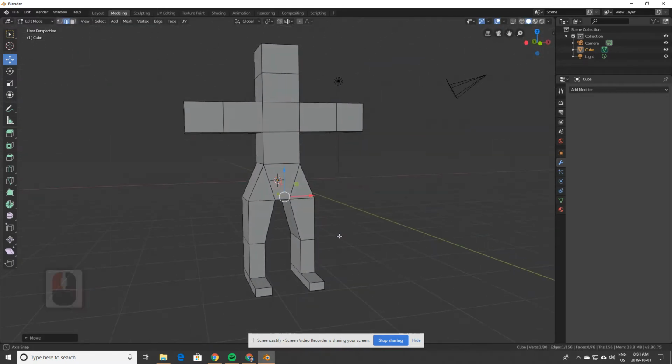The reason why we extrude and not just place blocks on top of each other is that for the next step, when we go to subdivide, we want all this to be one solid object. We don't want it to be a bunch of individual pieces stacked on top of each other.